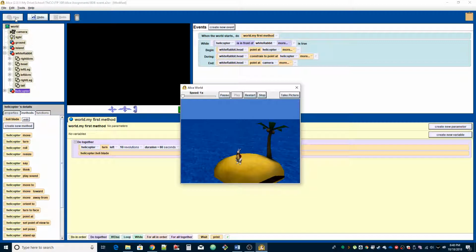So there's our helicopter. It's moving around, its blades are going. When it gets in visual range of the rabbit, he turns his head to look at it. He continues to look at it, and once it exits visual range, he looks at the camera. And there you have it. That is all that's necessary for a BDE event. I hope this helps. Thanks.